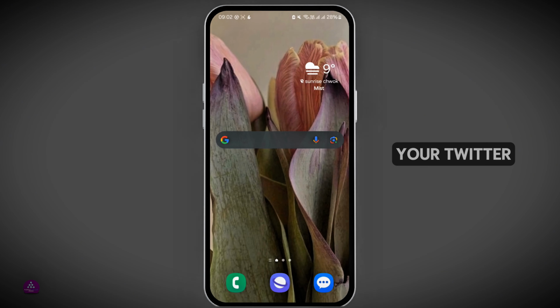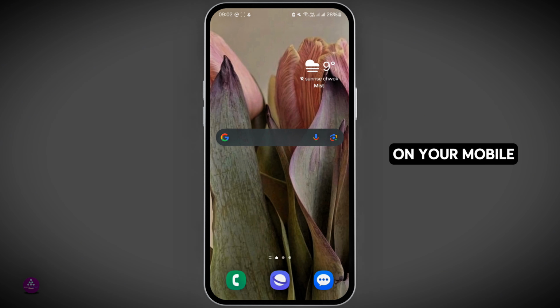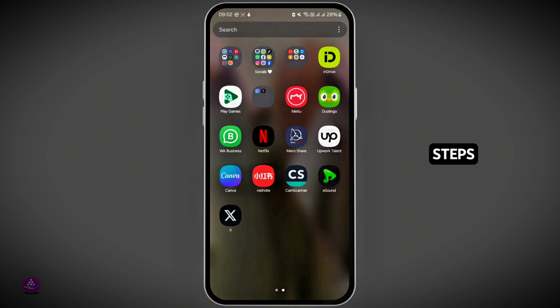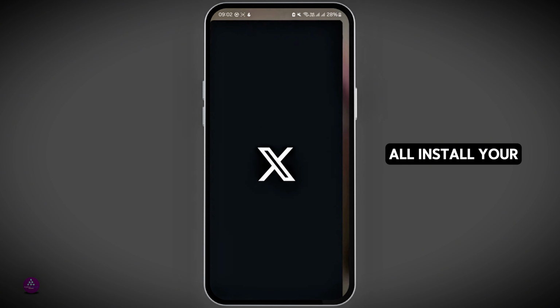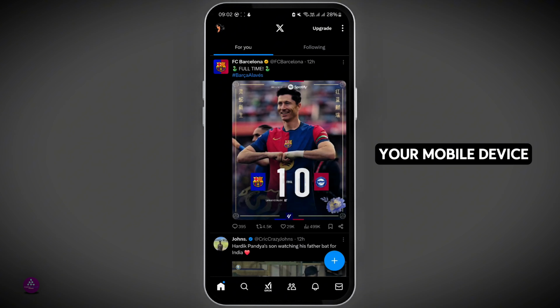In order to log out of your Twitter or X application on your mobile device, either Android or iOS, you have to follow the simple steps. First of all, install your Twitter application on your mobile device and log into your account if you haven't already.